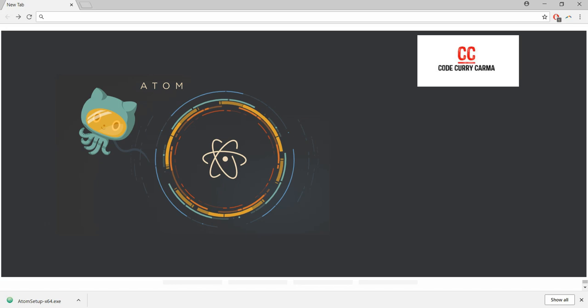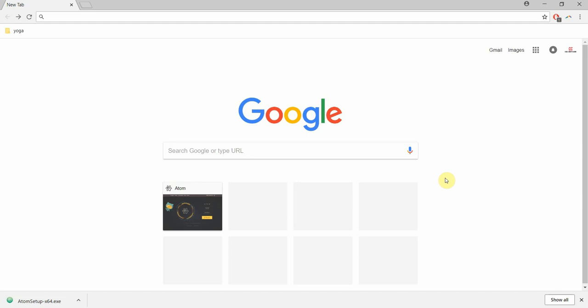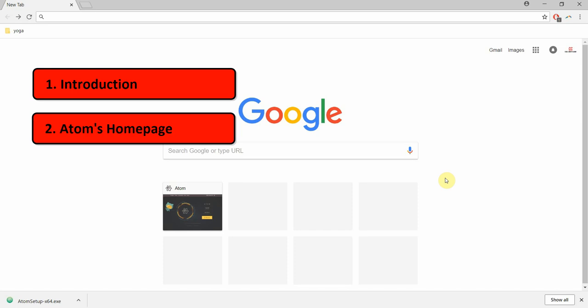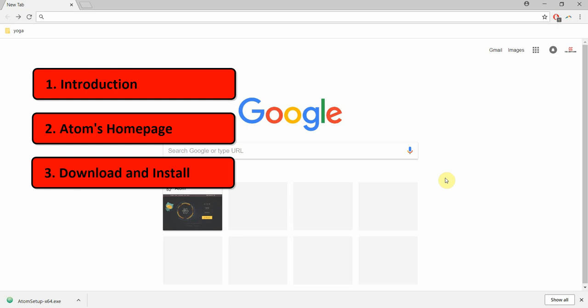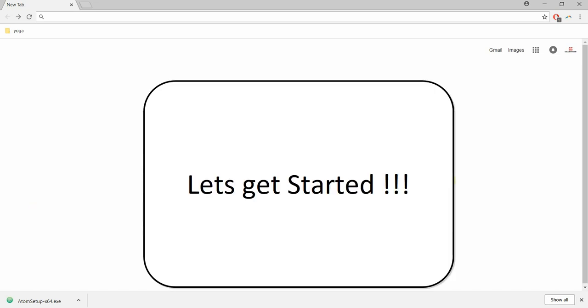In this video, we will discuss Atom Text and Source Editor. To start with, we'll have a brief introduction to Atom. We'll then have a look at Atom's homepage to see what information we can find there. We'll then download and install Atom on a Windows machine. Finally, fire up the editor to see how it looks. Let's get started. What is Atom?